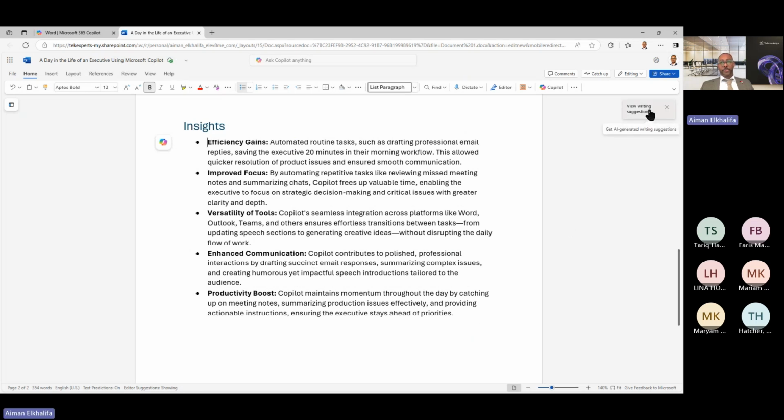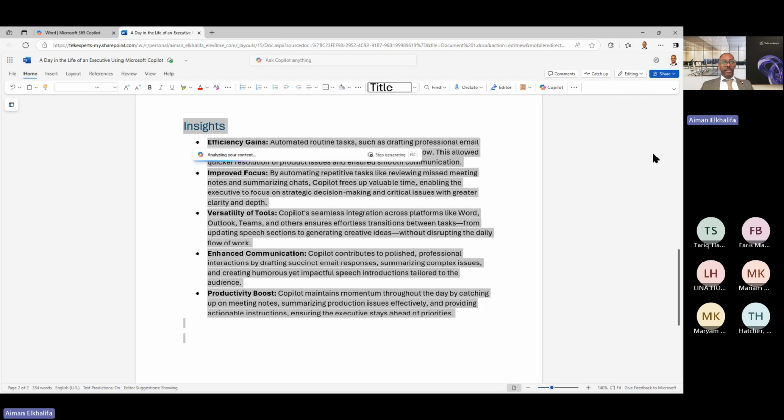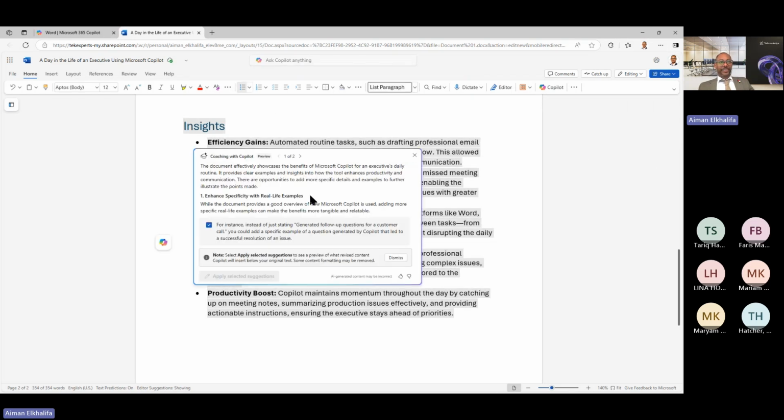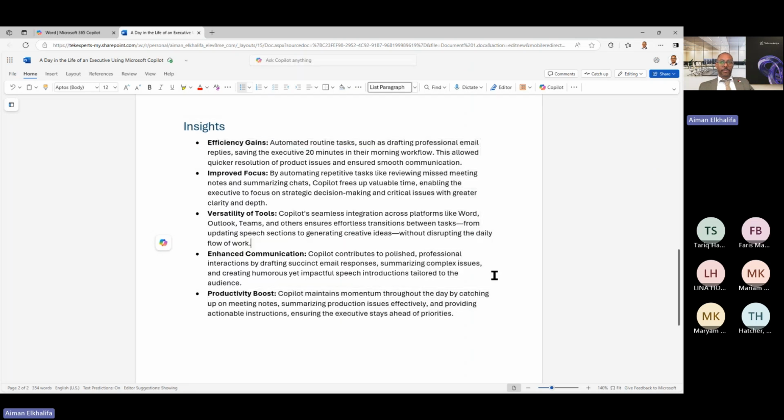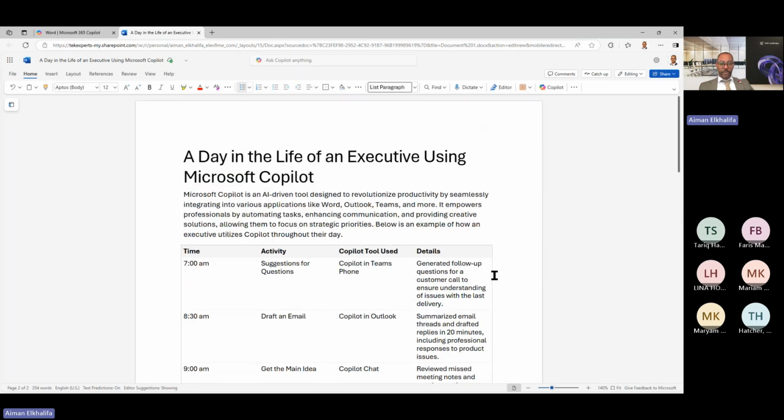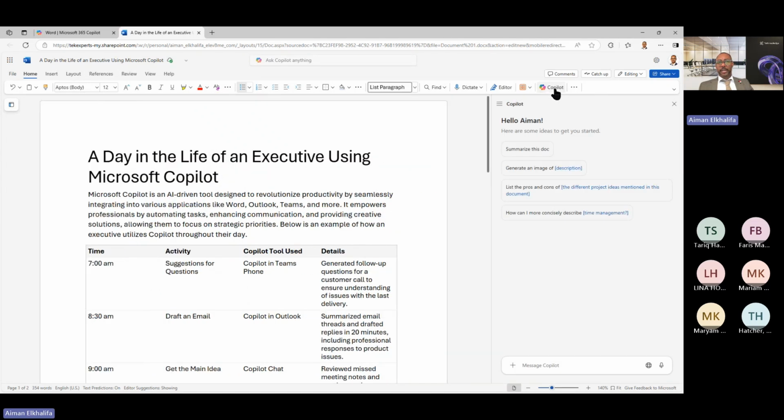It goes like view writing suggestions, and then it would select, and then it will view writing suggestions, which is the coaching by Copilot feature that I will give it. All right. But if you have any question, well, ask Copilot in the Copilot panel. Maybe you want to summarize this document. Maybe you want to generate an image.